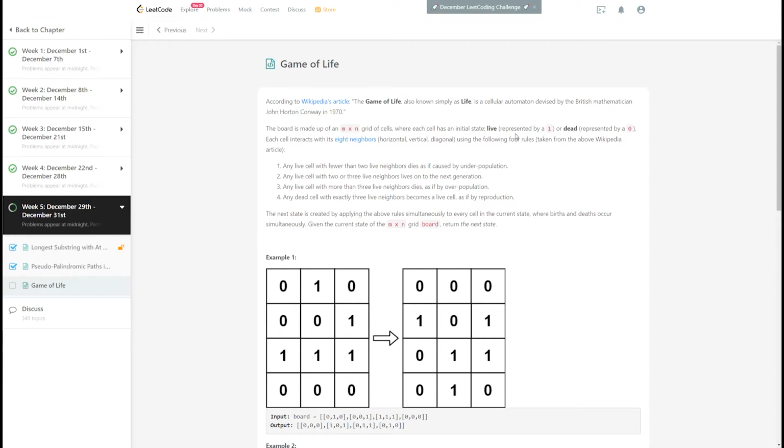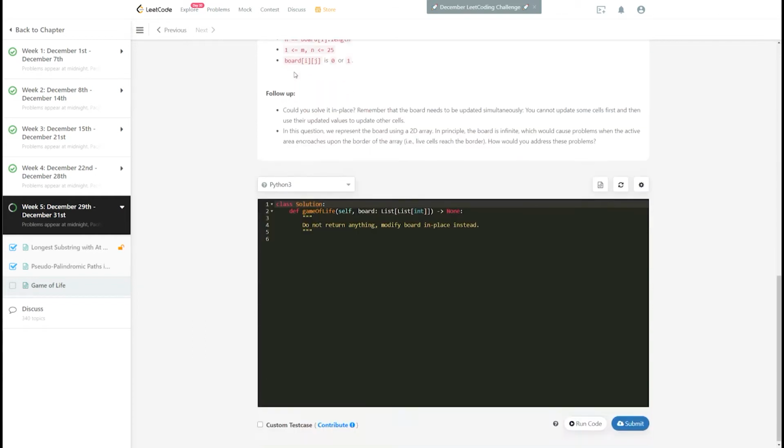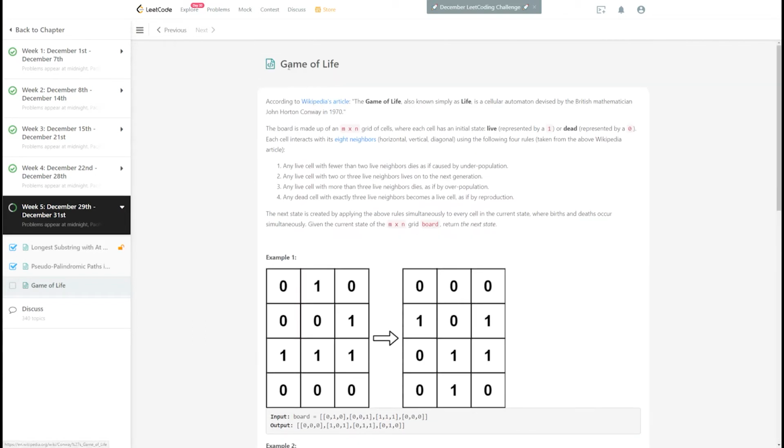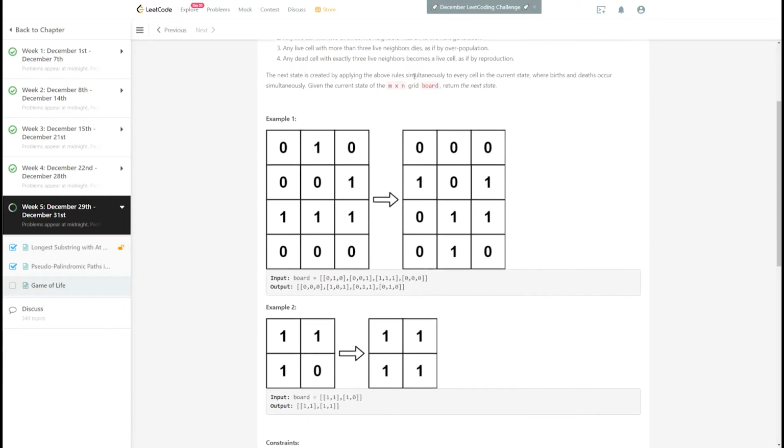Okay, let's look at today's LeetCode daily challenge actually. So this is 30th of December 2020. So the question is Game of Life.